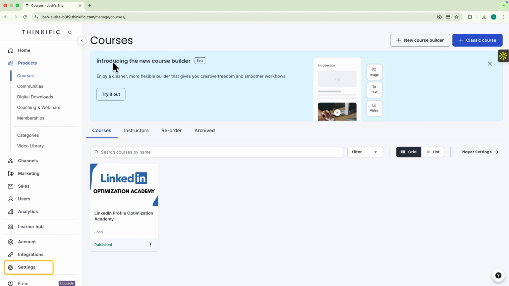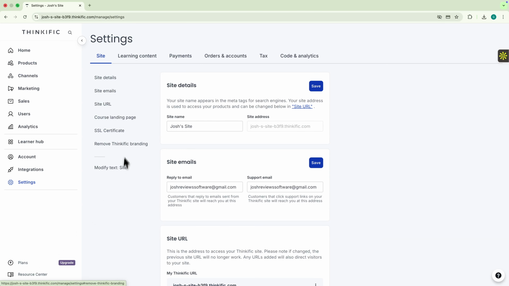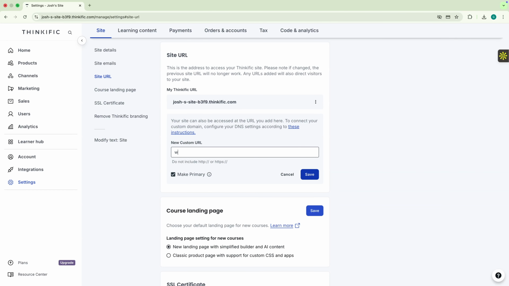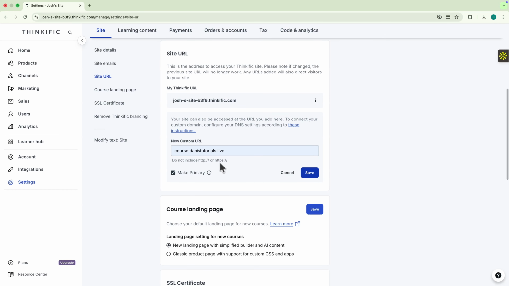To connect your own custom domain, go to Settings, click on Site URL, and then select Add Custom URL, enter the domain you own. You can either use your main domain by typing www or create a subdomain such as course.yourdomain.com. Before clicking Save, you'll need to add a DNS record.